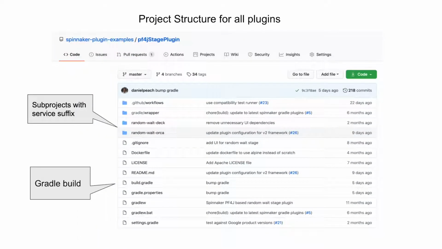So if we look at the overall project structure, you'll see that all the backend projects are Java based. There's a Gradle build that builds everything, and there's sub-projects in here. You'll see the random weight deck and the random weight orca there, and these plugins can target multiple services at the same time. That's the parts that get deployed to those services. We typically have a suffix on those submodules that reflect the service that they're to be deployed to.